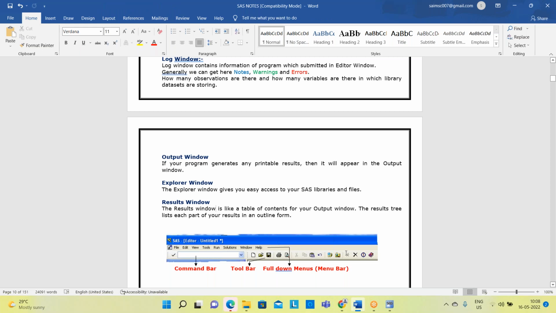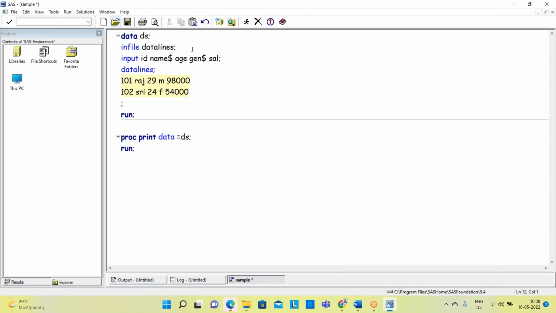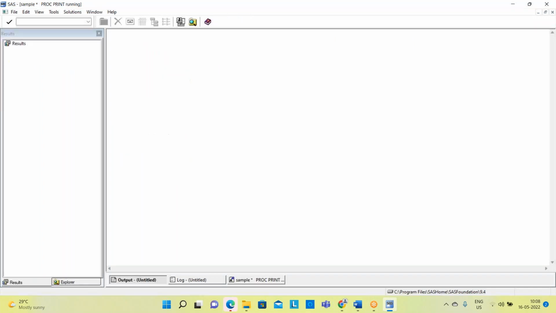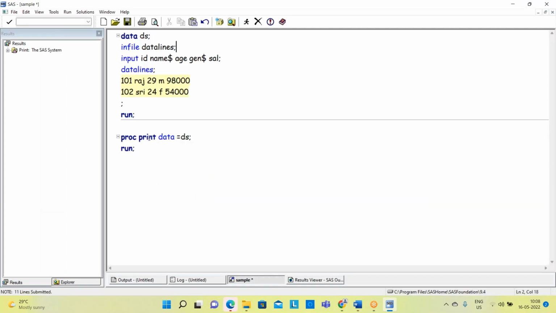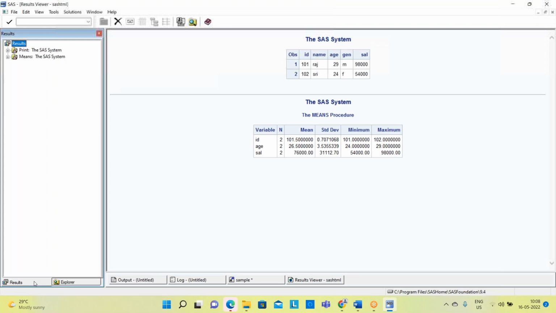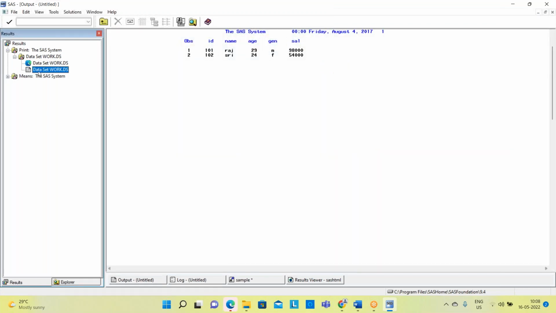And the results window will maintain a list of all printed results. Suppose you are running this program, I use F3. It shows the printable results, and your results window will maintain a list. For example, if you are using proc means, the entire code is the same. If you run the program, you get the proc means output. If you wanted to see data, you can use data DS. If you wanted to see actual values, descriptive statistics, summary statistics, the results window helps.